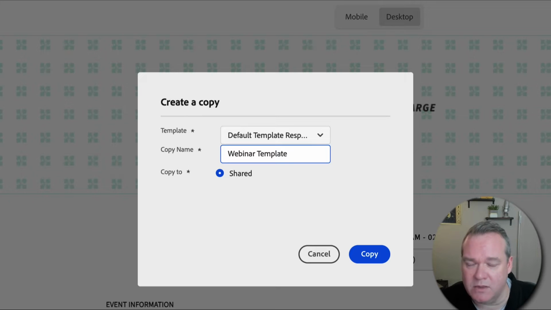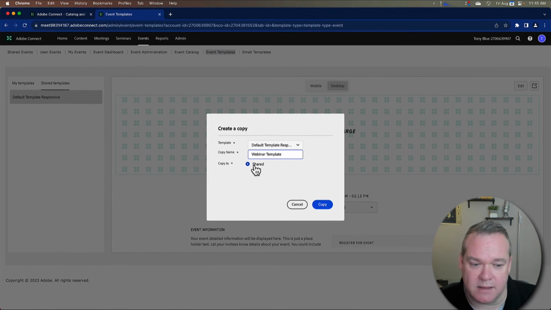Now I'm an event administrator, not an event manager, so I can only create a shared template. This will give everybody access to the template. If I was an event manager, I could create a personal template that only I would have access to. So the options that you'll have here will be based on the role that you have in Adobe Connect. Event managers can only create templates for themselves. Event administrators can create templates that everybody on the account can access.